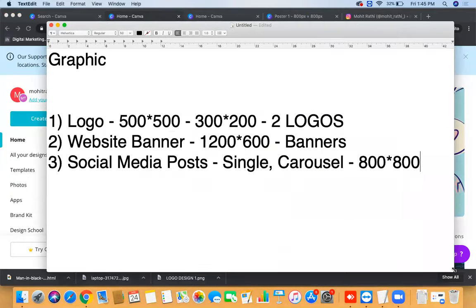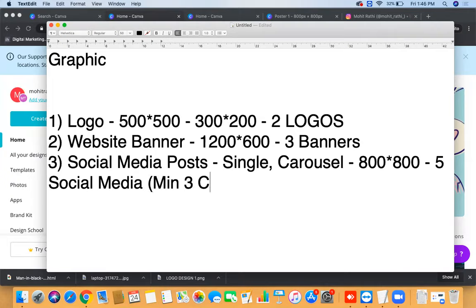So guys, that's it on canva.com from my end. I want you guys to go ahead and do this activity: create 2 logos, create 3 banners, and create 5 social media posts. If you're able to do this, that will be great. Out of these 5 social media posts, minimum 3 carousels. A carousel is nothing but 1, 2, 3, 4, 5, 6, 7, 8, 9 images. You can go to my Instagram profile and check how carousels look.